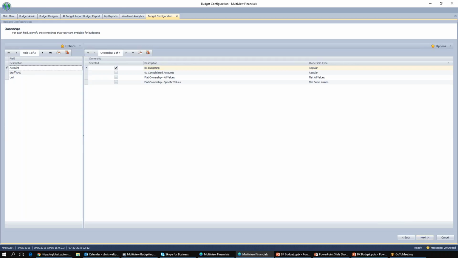So continuing on, once we've selected what pieces we need to budget by, we also use our ownerships. So the ownerships will define the hierarchy or roll-up structure that we want to pull into our budgets. This is what typically we'll see also used on your financial reporting. We can usually use the same ownerships for both of those purposes. If there was a need, we could always set up a different ownership for budget purposes.